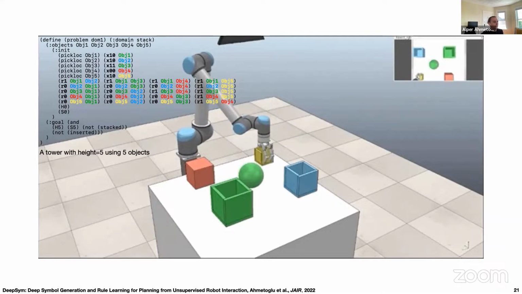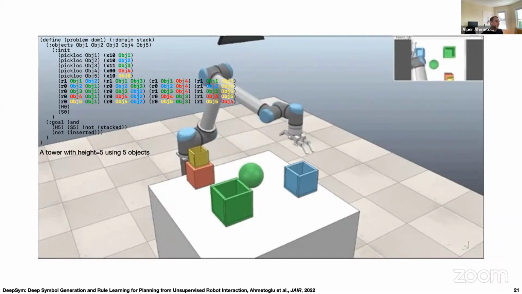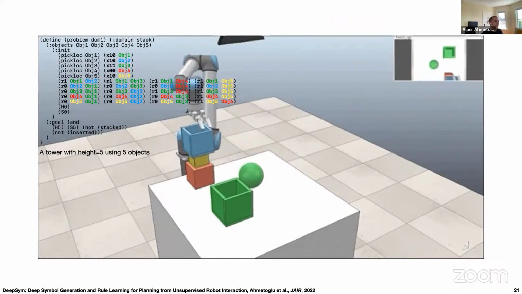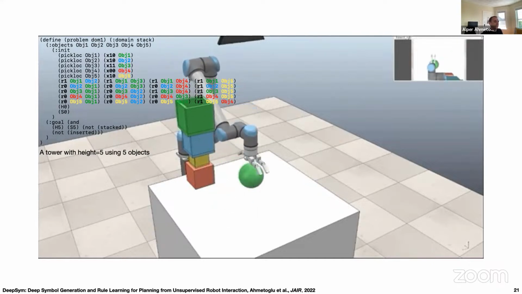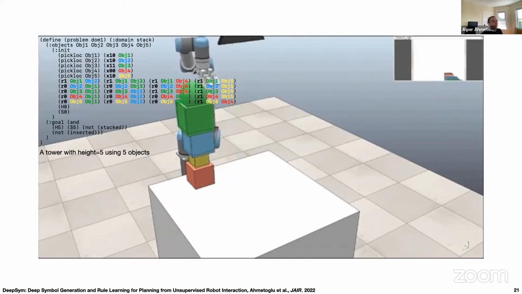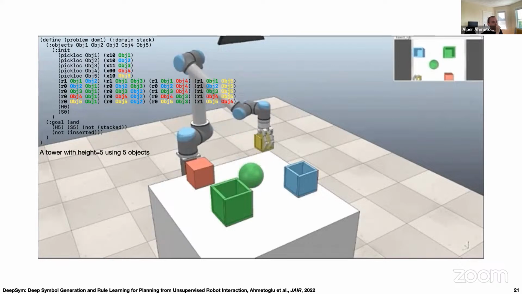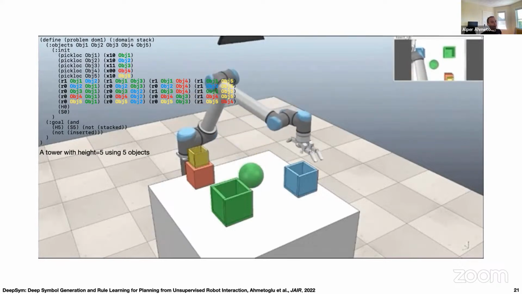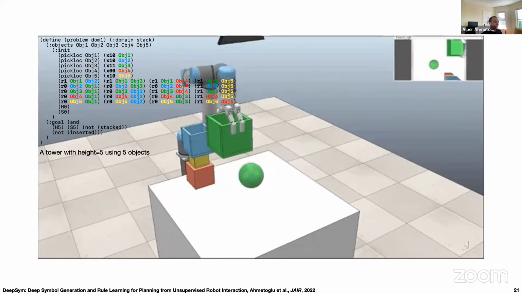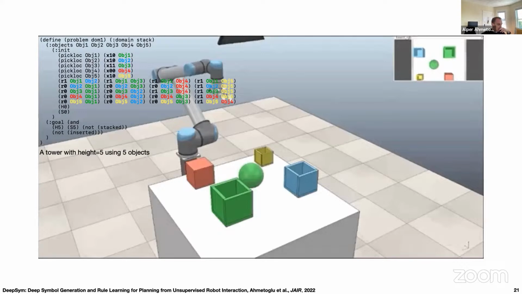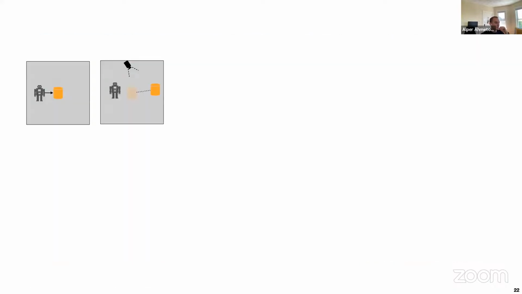Let me skip this here. There are now different kinds of objects, and we ask the robot to construct a tower of height 5 using 5 objects. Now, because the robot has an understanding of its environment, it correctly places the sphere on the top because it learned that if we put an object on top of a sphere, that object would tumble, and we cannot construct a stable tower. So this is a very prototypical proof of concept kind of experiment that shows evidence for our method.